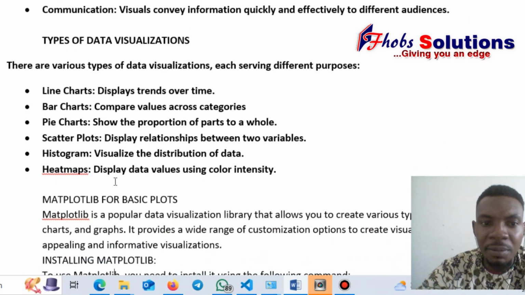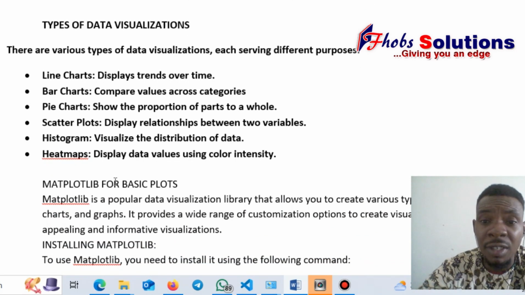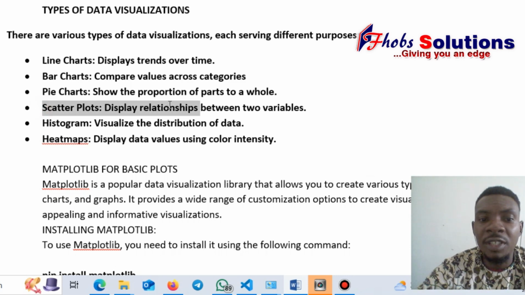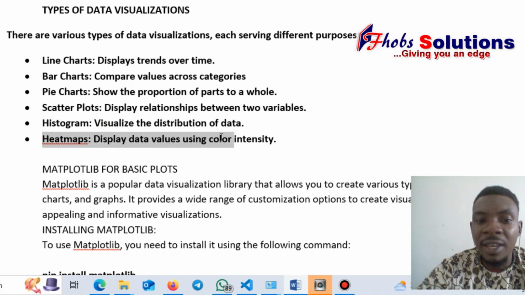Now we'll look at the types of data visualization. There are various types of data visualization, each serving different purposes. We have the line chart, which displays trends over time. We have the bar chart, which compares values across categories. We have the pie chart, which shows the proportion of parts to a whole. We have the scatter plot, which displays the relationship between two variables. We have the histogram, which visualizes the distribution of data, and we have the heat map, which displays data values using color intensity.